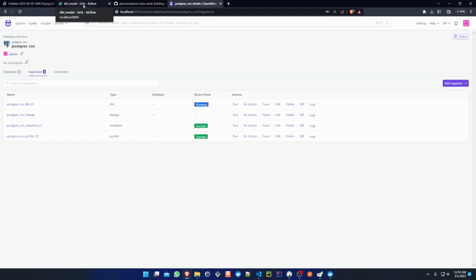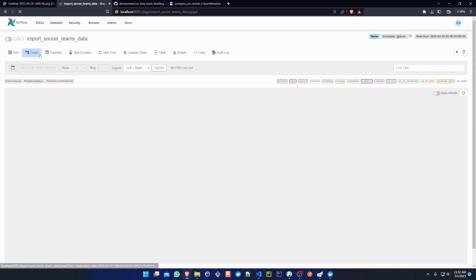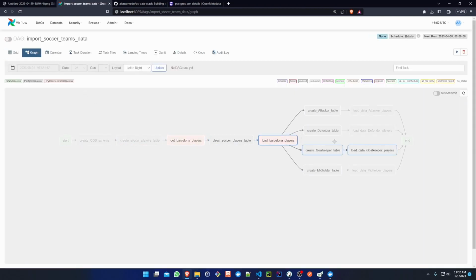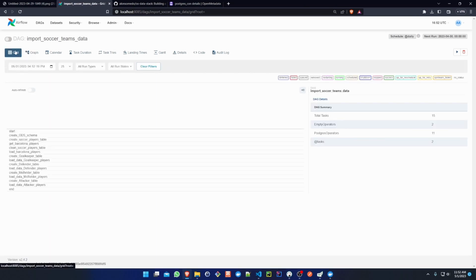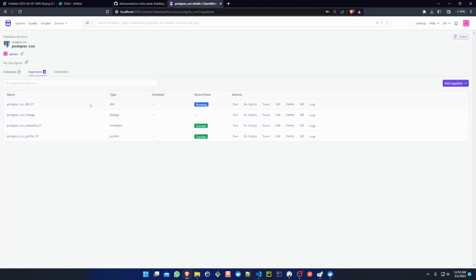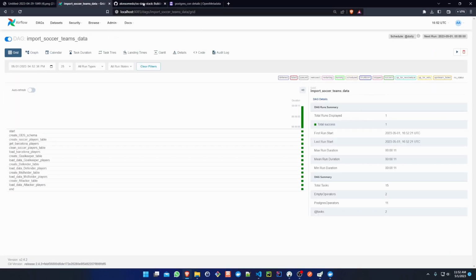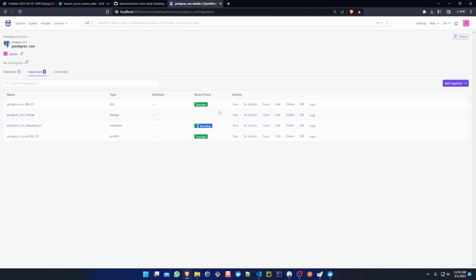So here in Airflow, we have another pipeline called import soccer teams data. If I enable this pipeline, it will create a new ODS schema and tables over that schema. So if I turn this on, please make sure to run the metadata ingestion again. So I will do it. Let's see if this finishes. Yeah, it's a pretty fast pipeline.